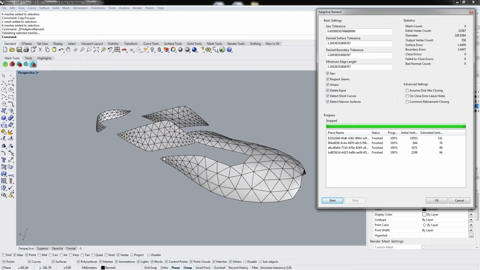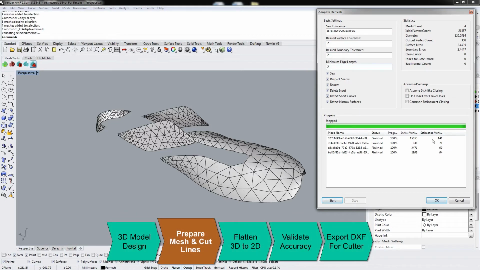It's been truncated down to just a point. So we definitely want to modify our adaptive remesher tolerances. We're going to slowly reduce these down. We're going to try dropping this down to 2, 2, and 2, and we can see our estimated vertices right here. This is the result of our first remesher.